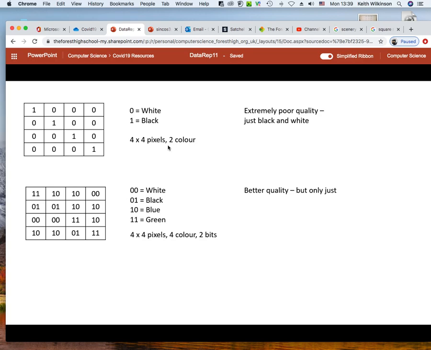Now, because it's only got 2 colours, it's extremely poor quality, just black and white. So if we were trying to represent a scenic picture, some imagery of scenery, then this would just be awful, absolutely poor quality. We need more colours. So as you can see, if we've got 2 colours, we can just use 0 and 1, and that brings us back to the binary. We can use 0 or 1. That would be 1 bit used for each colour. So each pixel would be 1 bit. So the whole thing here would be just 1 nibble.